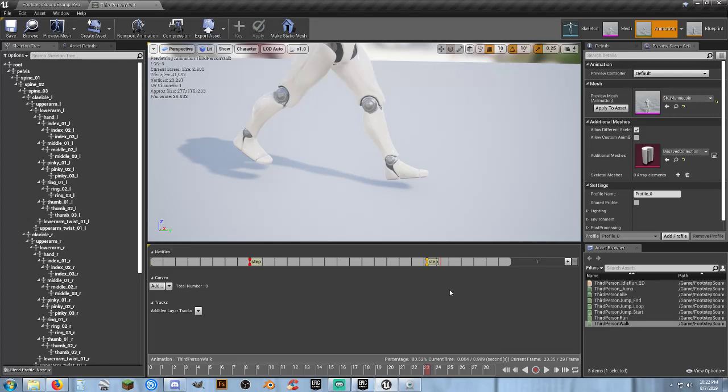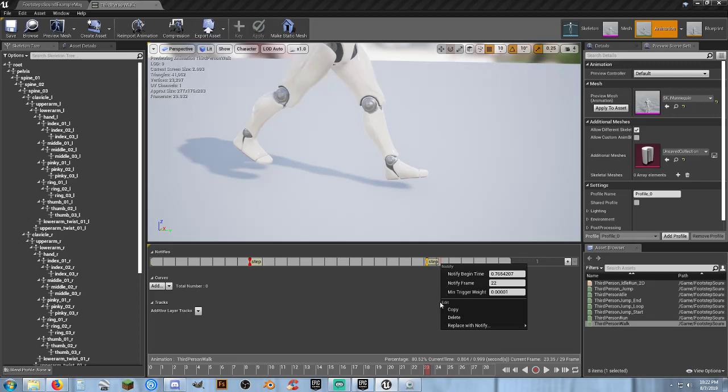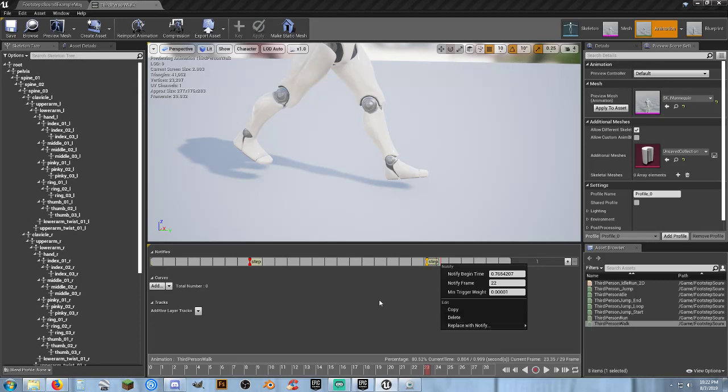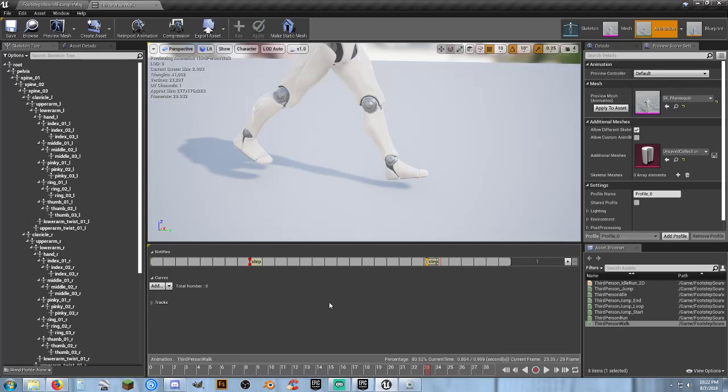So what an animation notify is going to actually do is set up a notification so that you can use that to actually do something with it. It says replace notify with, but you can see play sound and play particle effect. So you can actually use these to queue up your particle effects and your footstep sounds.